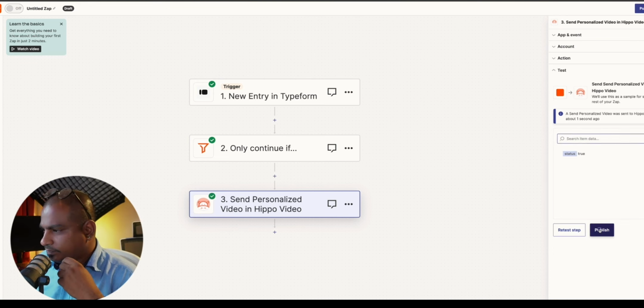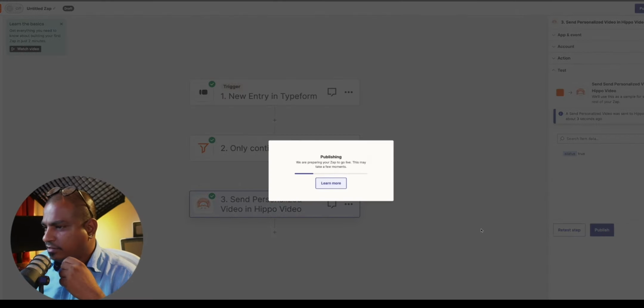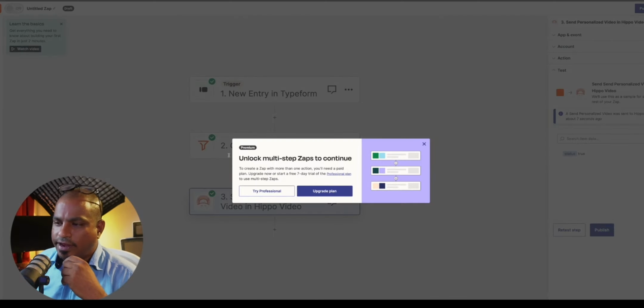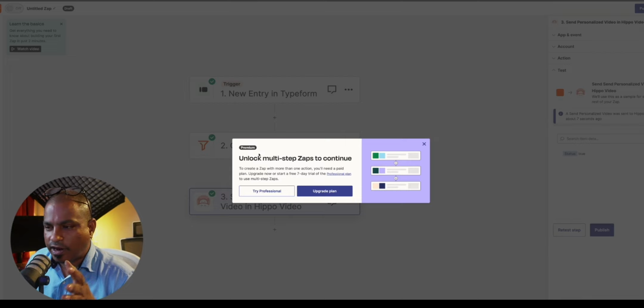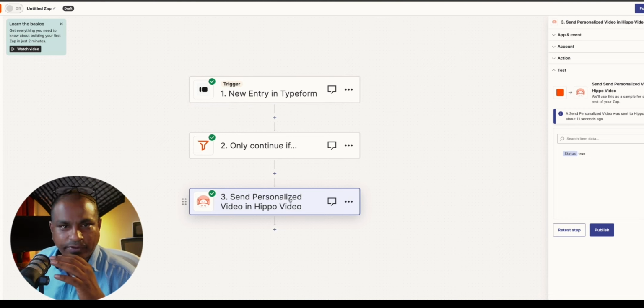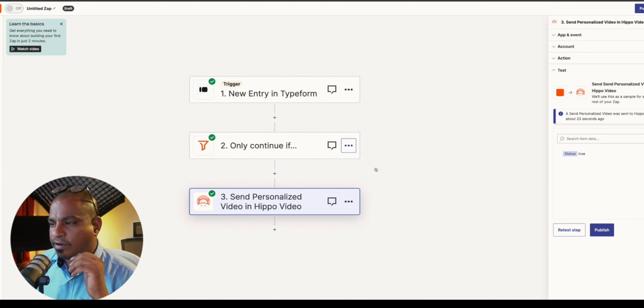Now, I'm just going to publish this. Okay. Now, since this is not a premium account, you will have to have a premium account to go ahead and execute these zaps at multiple levels. These are 3 levels of zaps, right? But for you to go ahead and understand it, I'm just going to remove this.